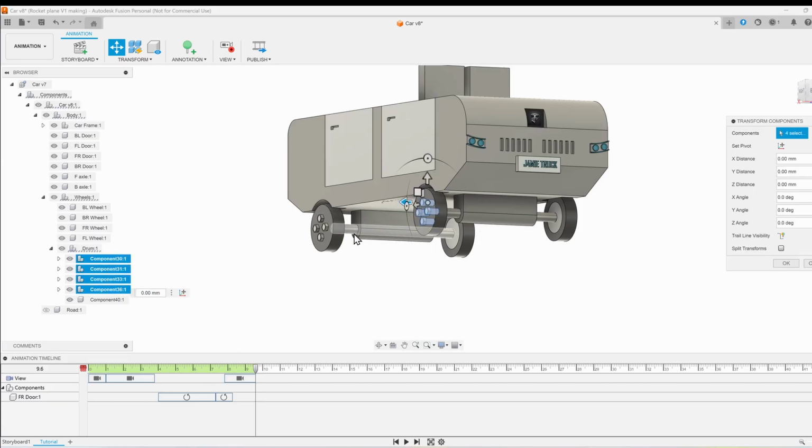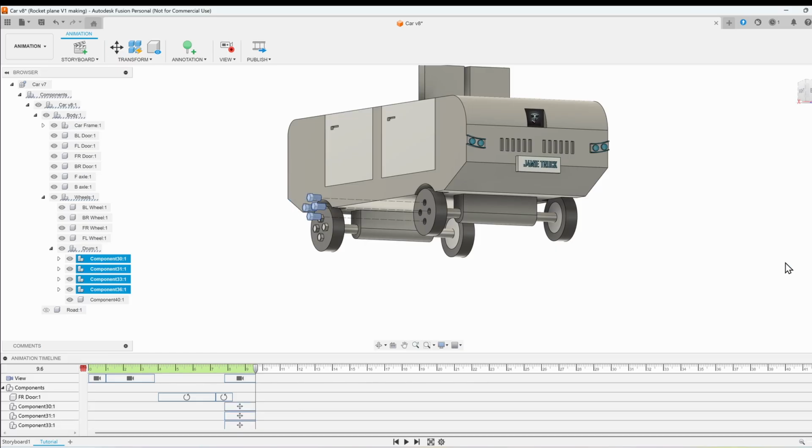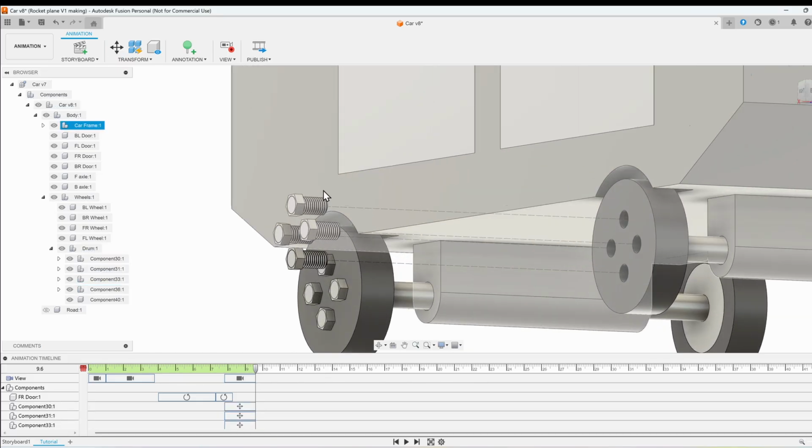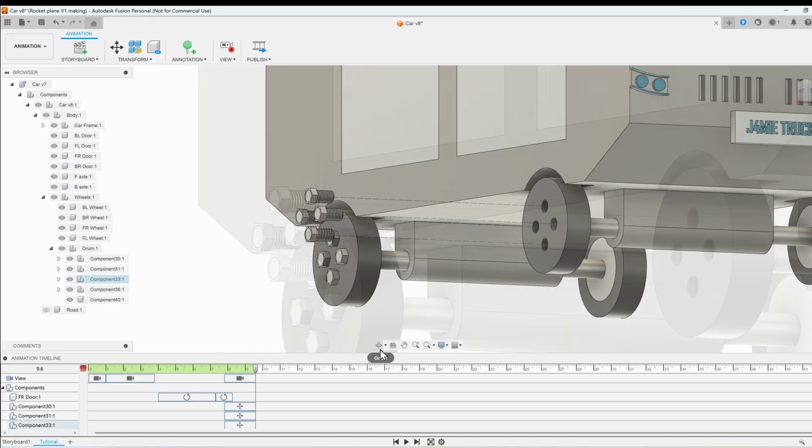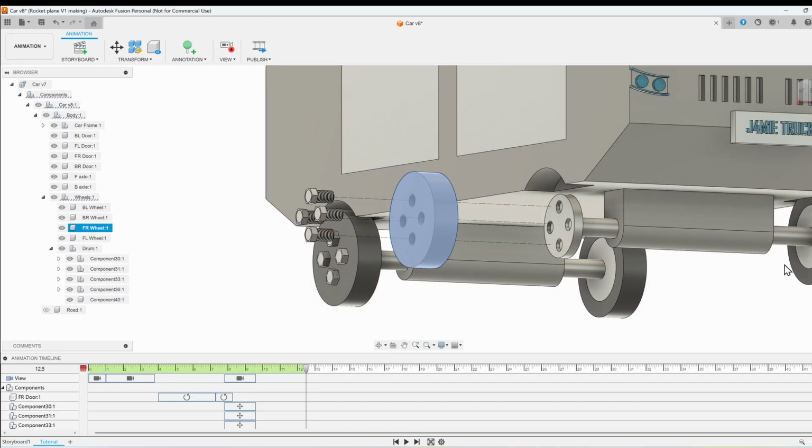Now I am going to expand the wheel assembly. Use the Move tool again and pull it out. Another option is showing trail line visibility, which adds a dashed line where it moved. You can see that the wheel and drum expanded. Move the actions on the animation timeline to suit your needs.